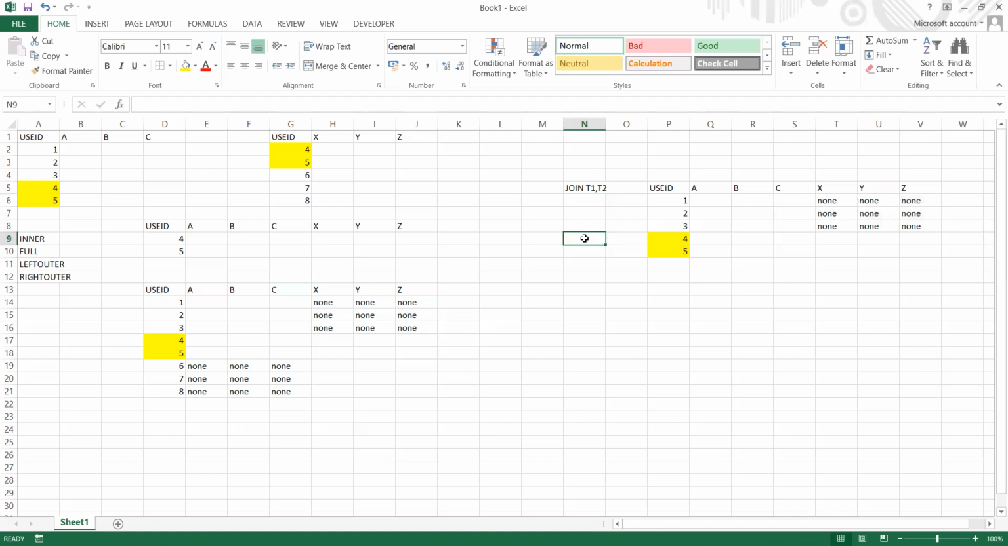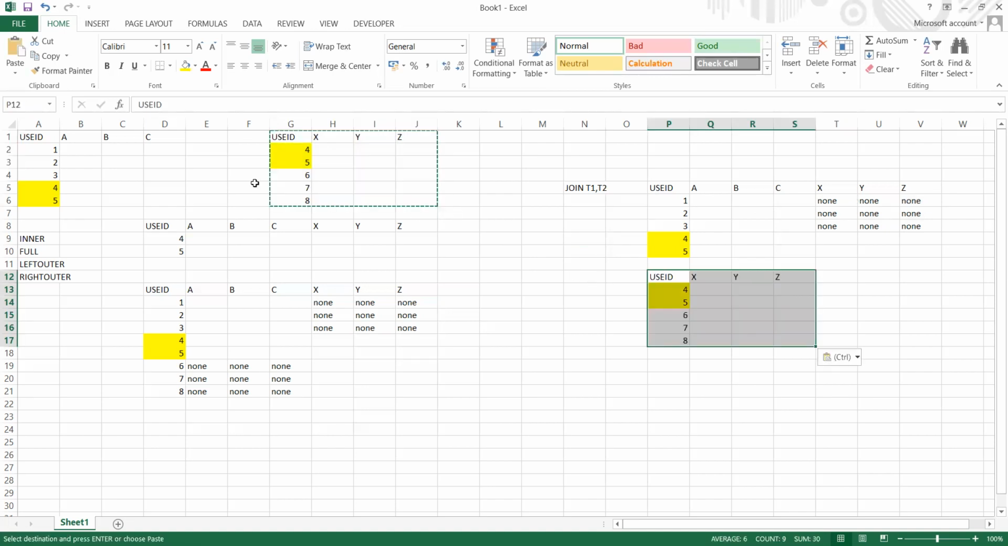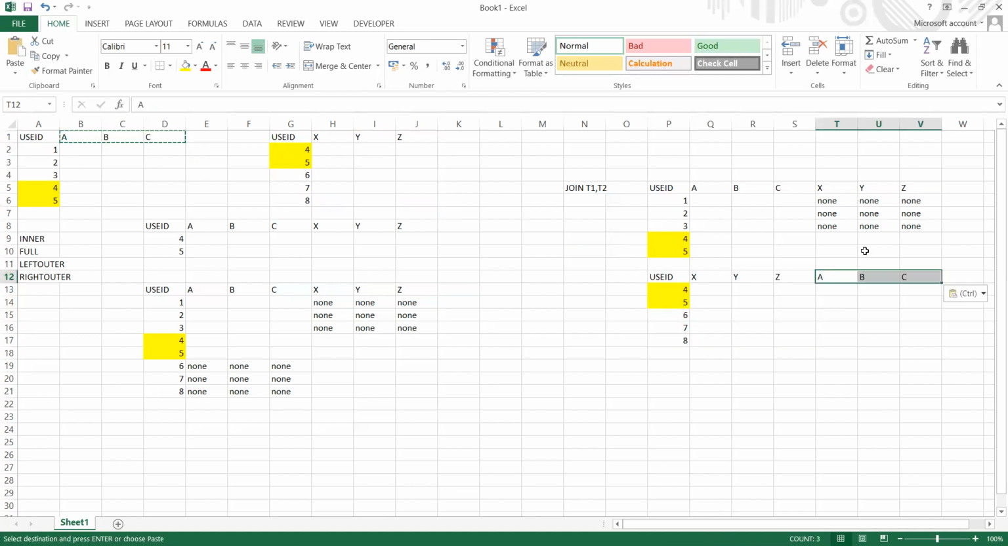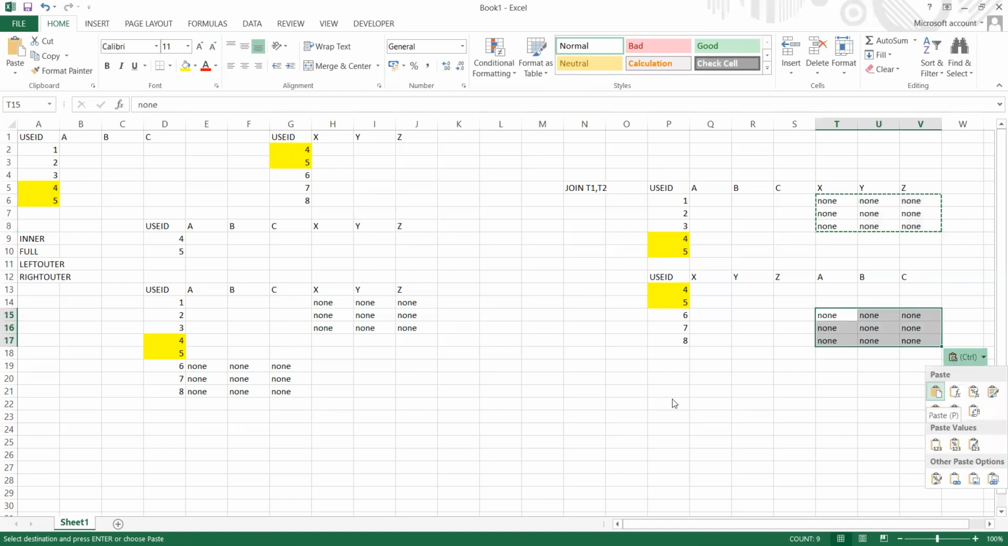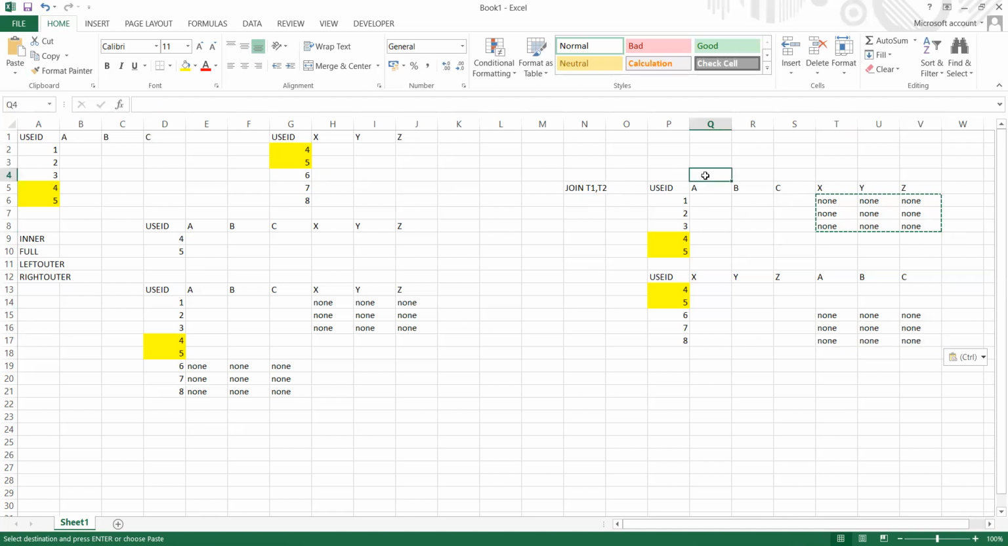Now the same thing if I do right outer. The right side table is T2, so you will take T2 as the base, and then you will add ABC. Your ABC for 6, 7, 8 will be blank. This is your left outer, where T1 will have all the rows, and this is your right outer.